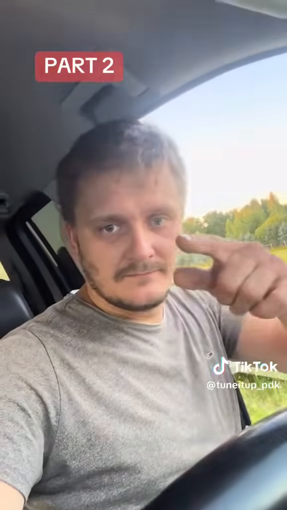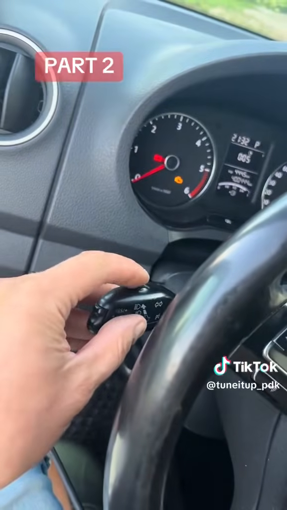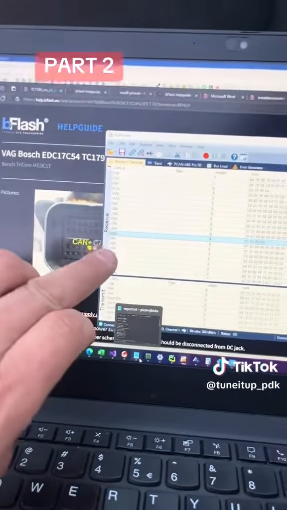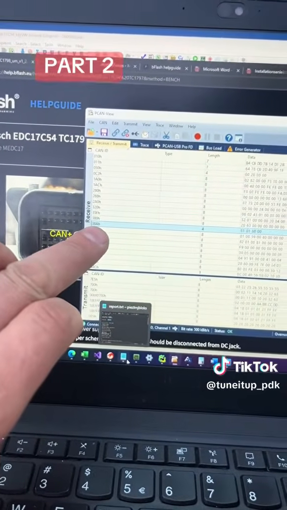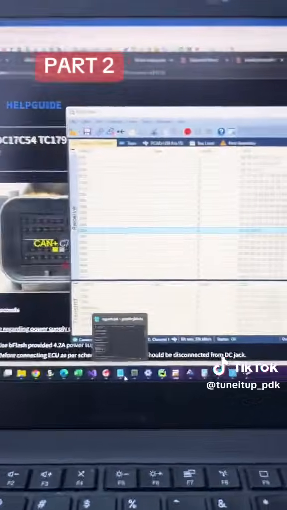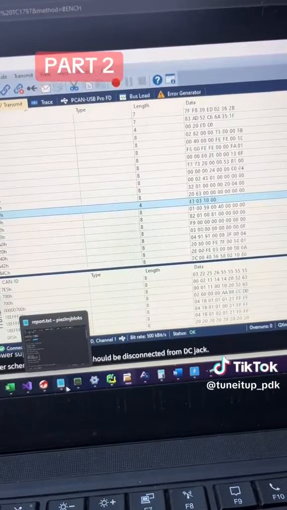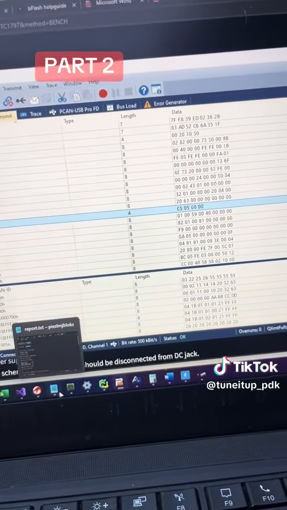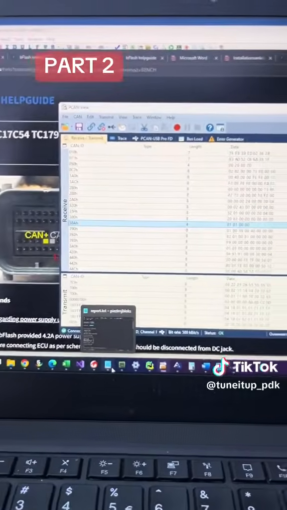This is the next video about multimap on this Volkswagen Amarok, and we're going to do some CAN bus sniffing. I'm going to sniff this cancel button and these buttons. I already found this address, 438A. When I push the cancel button, you see how these bytes change, set up, set down, and so on.